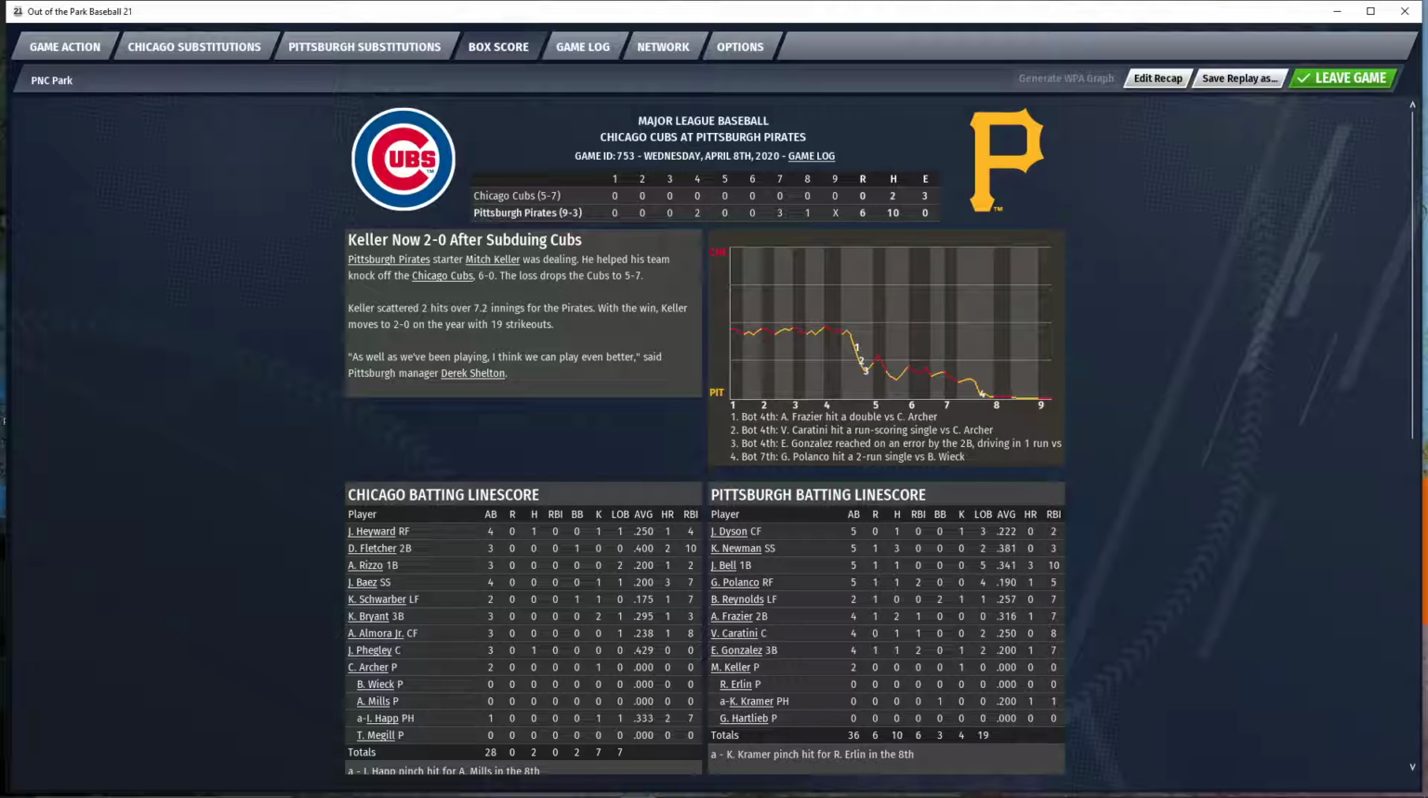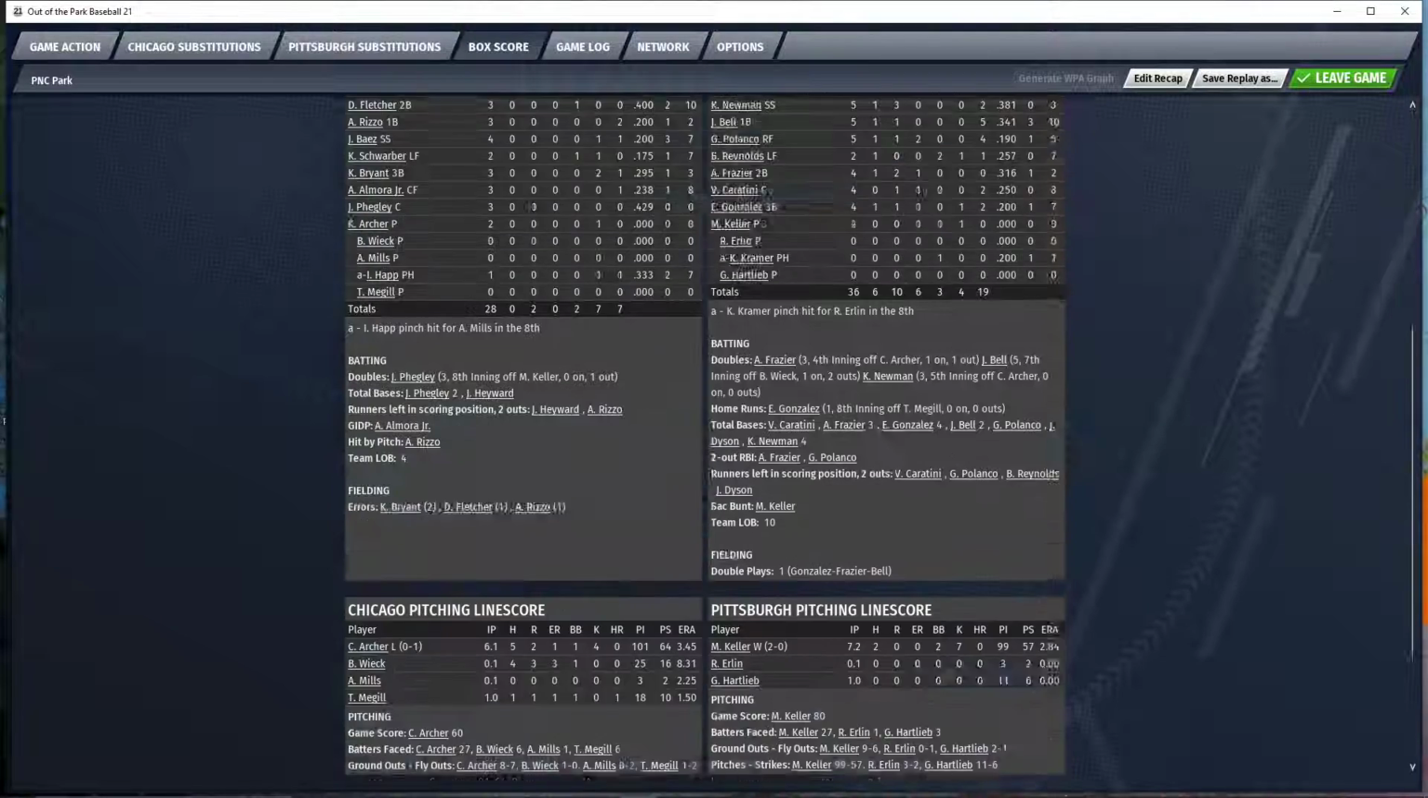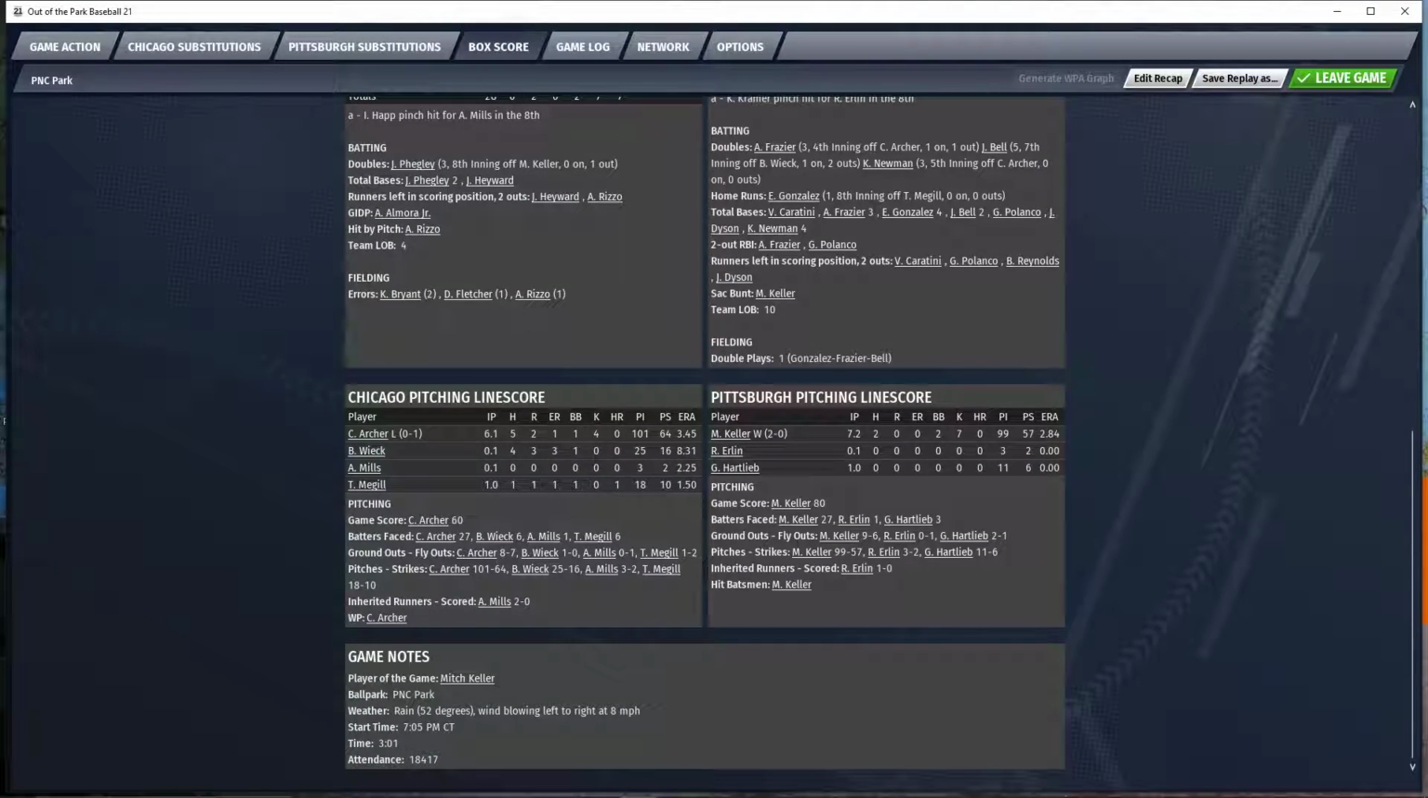They go to 9-3. The Cubs drop to 5-7. Player of the game here, no surprise, Mitch Keller. He threw 6 innings of no-hit baseball. His final line for the game, 7 2/3, 2 hits, 2 walks, 7 strikeouts on 99 pitches, and he goes to 2-0. Archer for the Cubs had a pretty respectable line in his own right, 6 1/3, 5 hits, 2 runs, only 1 earned, 1 walk and 4 strikeouts.